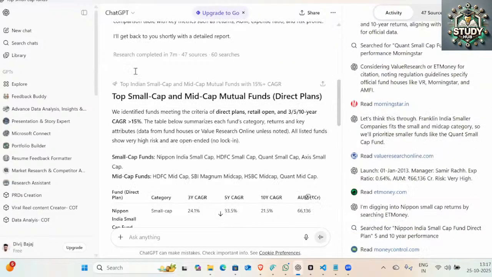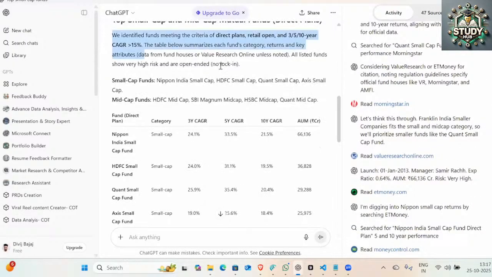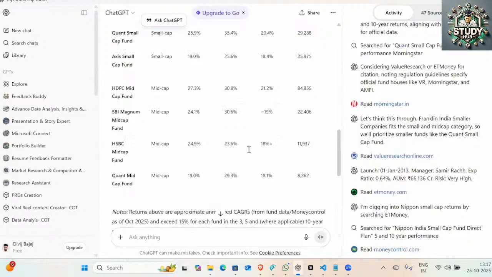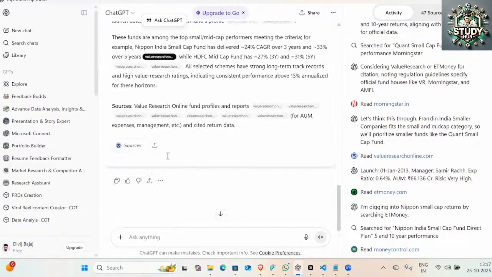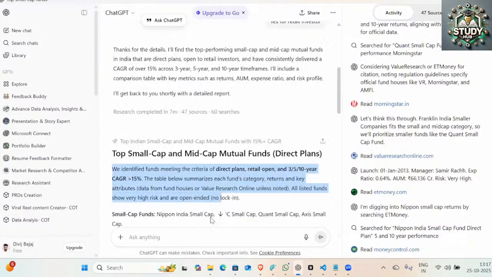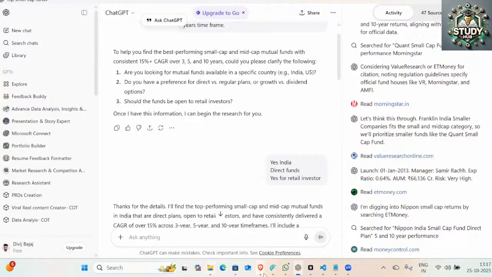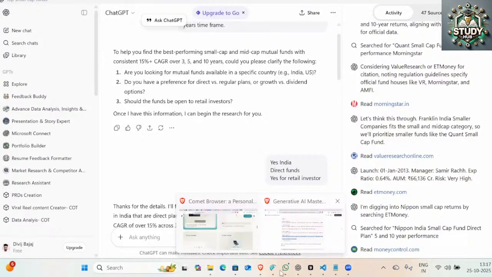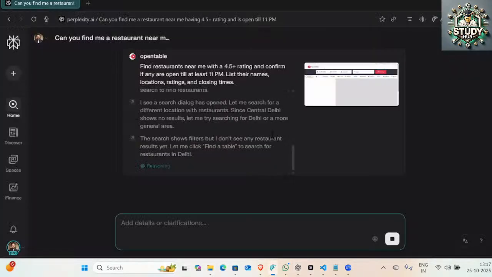Top small cap fund, which is satisfying my criteria of CAGR more than 15% across 3 years, 5 years, and 10 years, and I wanted small cap as well as mid cap, right? So all of these details are coming in, from all different resources. So it saves you a lot of time when it comes to doing complex research in any of your niches that is available, right? So you can try these features, try this browser. I think Funny will share the link once we are done.